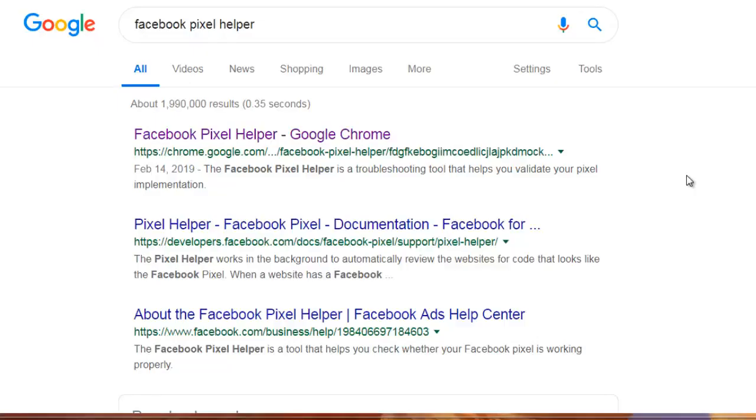Hello and welcome back. This is video number 9. This is how to test your pixel is active. This is a very crucial, very important step of the process, because you want to make sure that before you run any ads you have properly placed your pixels. So how do we do that?